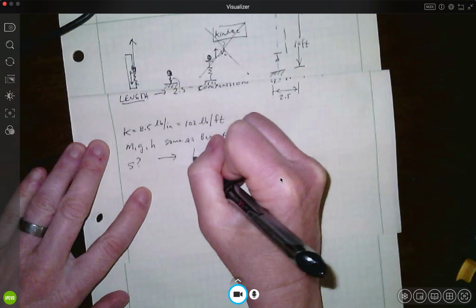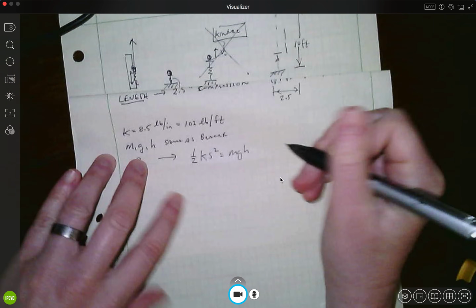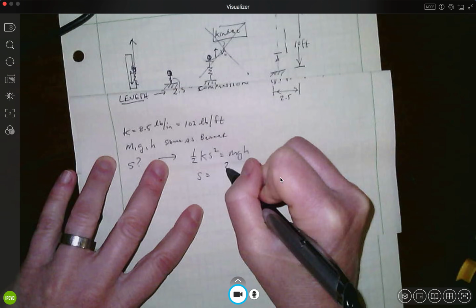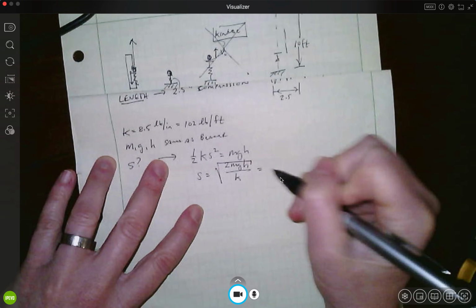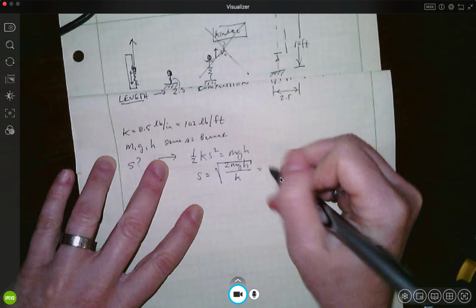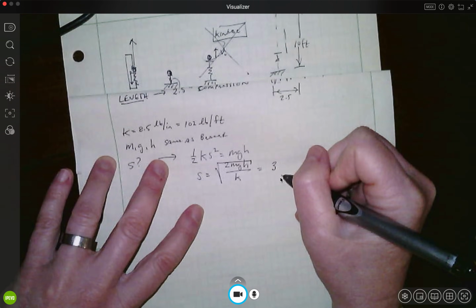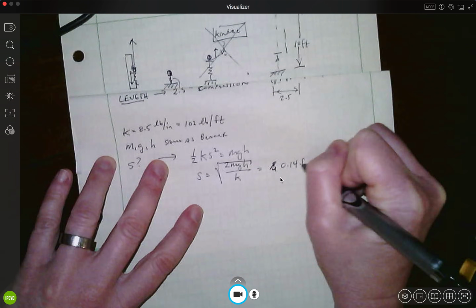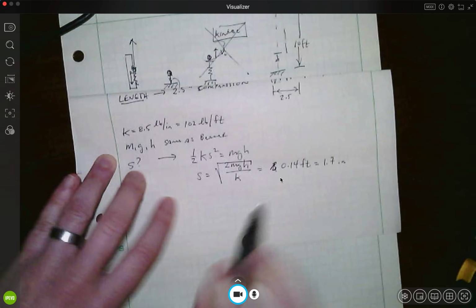My expression again is 1/2 K S squared equals M G H. Solving for S, this flips over, so S is equal to the square root of 2MGH over K. If I plug in all of my values, I wind up getting a stretch of S equal to 0.14 feet, which is equal to 1.7 inches.